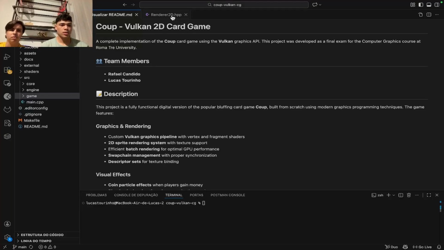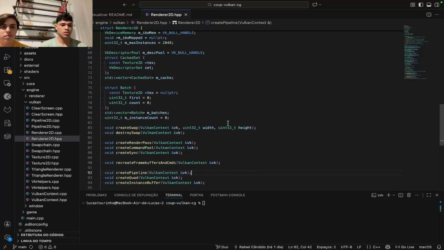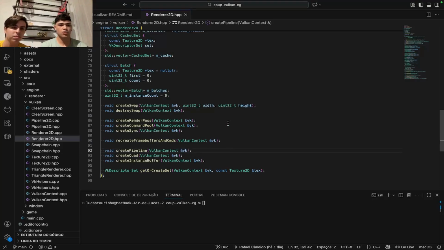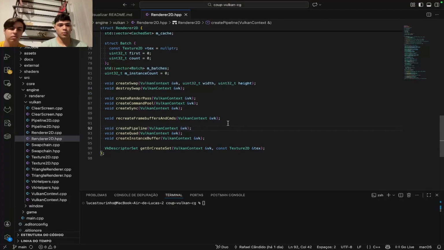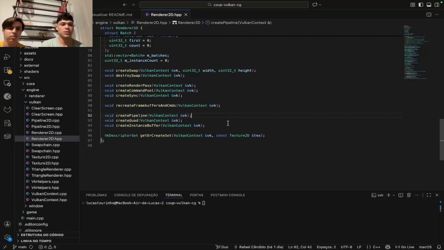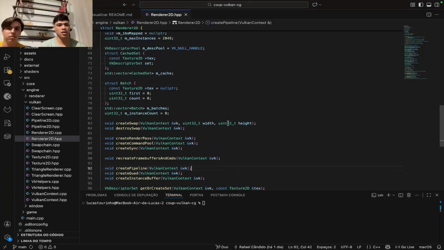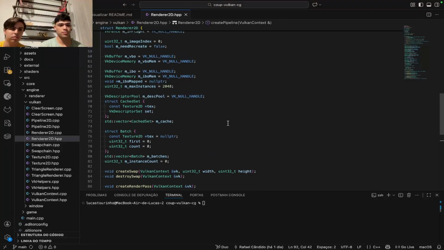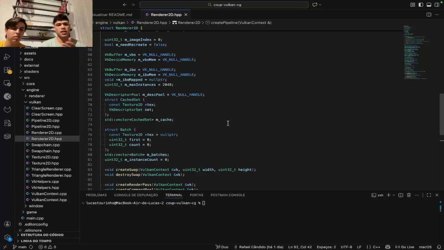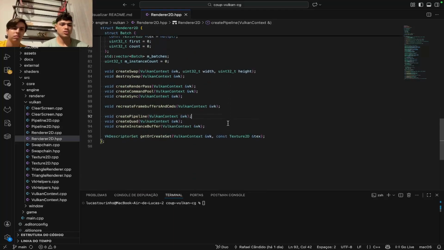So here I'm going to open the code. The central component of the code is the Render2D, which abstracts all this Vulkan complexity. For 2D rendering, I use an orthographic projection, which avoids perspective distortion and maps screen space deterministically, and it manages the descriptor sets to bind textures into shaders. Basically, we tell Vulkan this texture will be used in this draw call. It also handles the swap chain, which are the image buffers that alternate on screen.